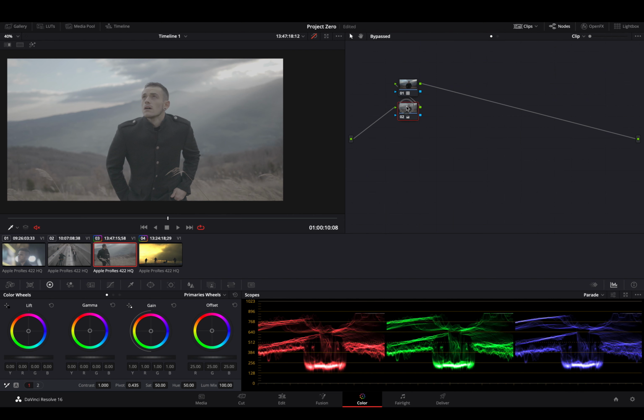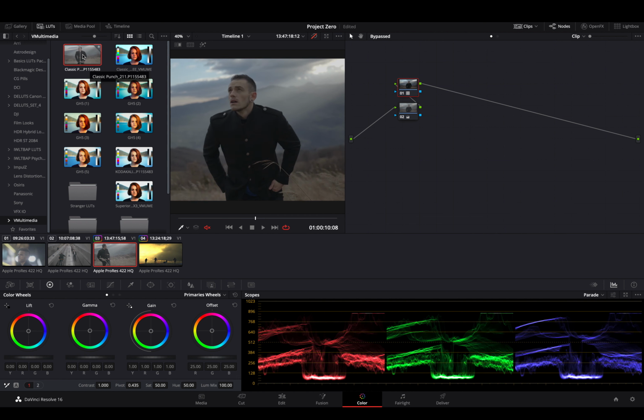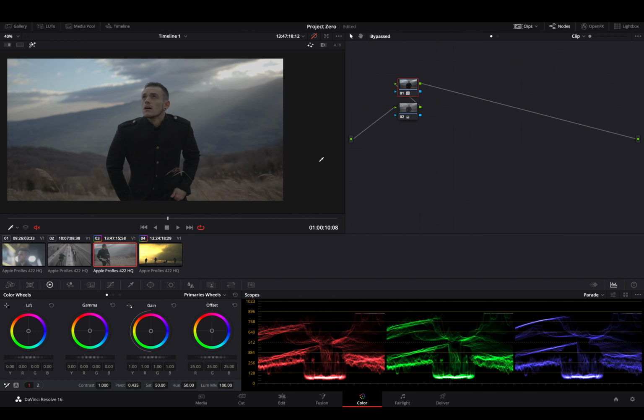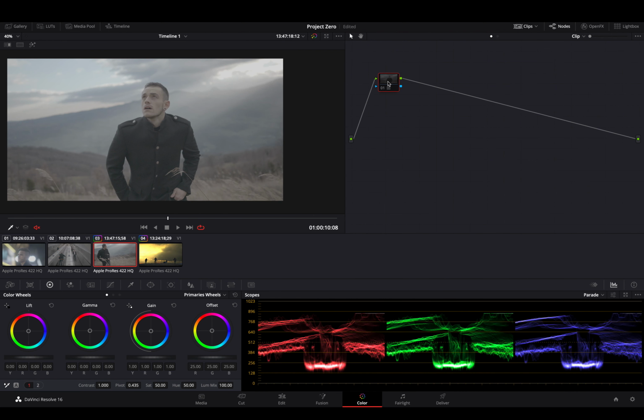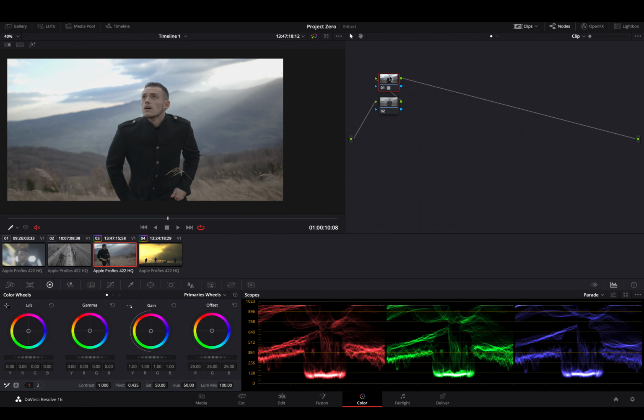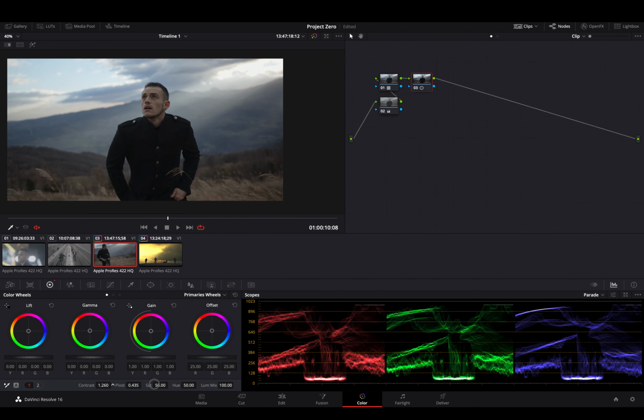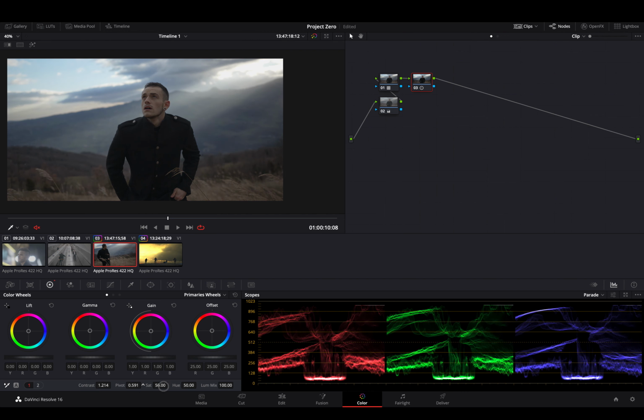Again, these LUTs sometimes can be really strong on your image, so it will be impossible to recover after their usage. But I just want to add a LUT on this one, and sometimes when you have a LUT, it could happen that your sky might blow up. You want to create a serial node and just go in the gain and recover it. Super easy. So let's add some contrast. Just a bit.